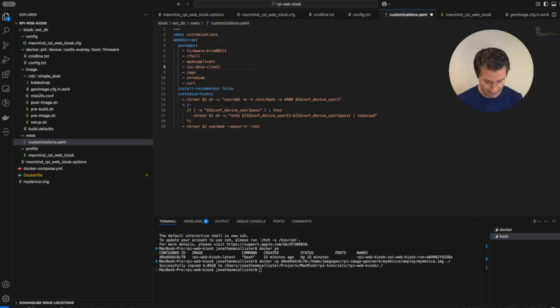Okay, and then we have as well Cage and Chromium. And I'm going to install them here versus in the customized script. That way things are grouped together here, and I can really see this in a list form, and it doesn't feel as raw to me in this format, in a YAML format. Call that a personal preference. You could also install these packages from your script.